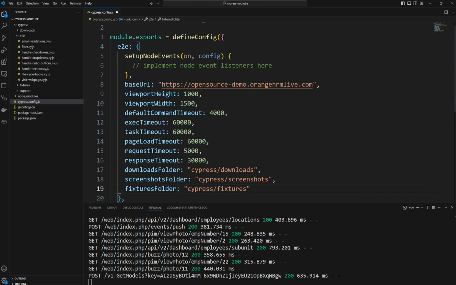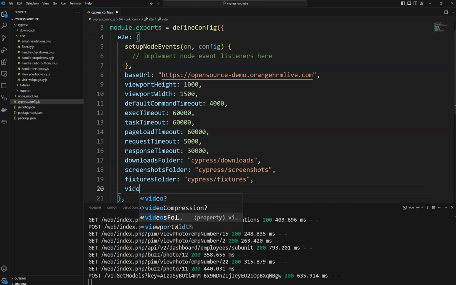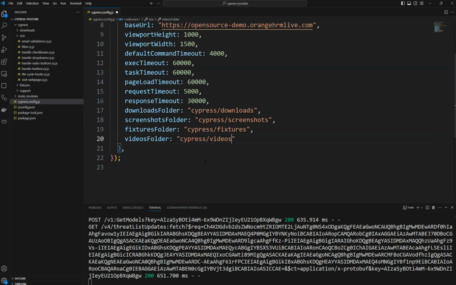Whenever we run Cypress in headless mode, it will create videos also. By default those are saved in the cypress/videos location. If you want to change that, you can change that location also. Like this, there are many configurations. You can change them depending on your need and the project structure. Okay, thank you.